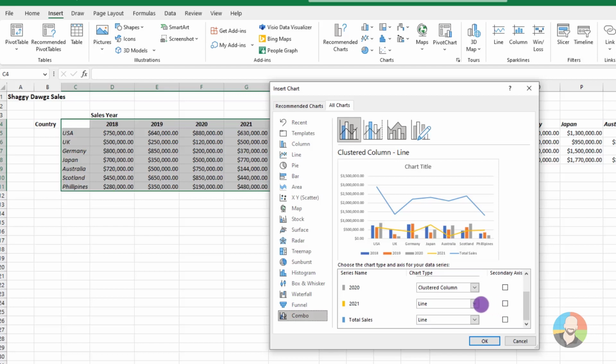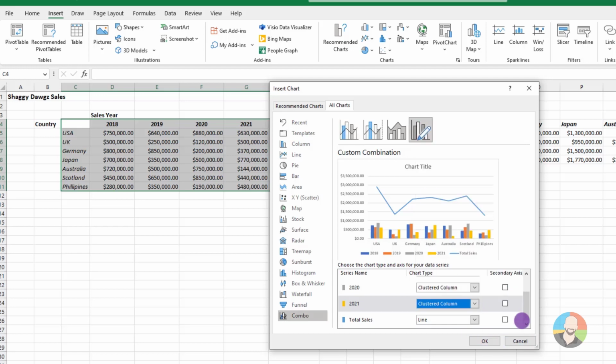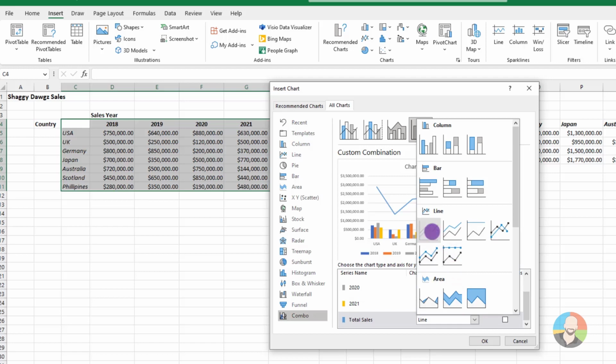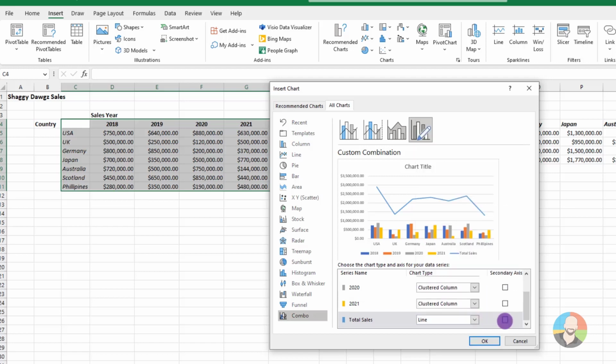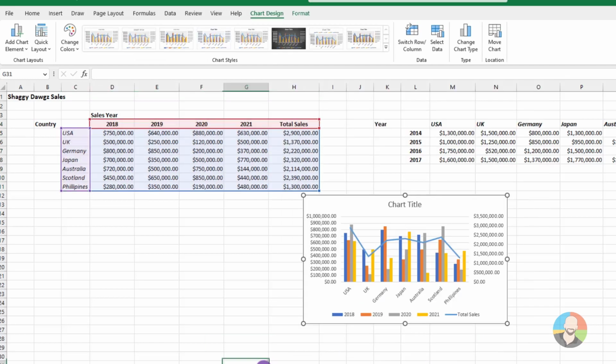In our case, it looks like we had to change the chart type to a clustered. And then over here where it says total sales, what we'll do is switch that to a line graph, and we can include a secondary axis if we want. Once we're satisfied with the appearance, we can click OK, and right there is your combo chart.